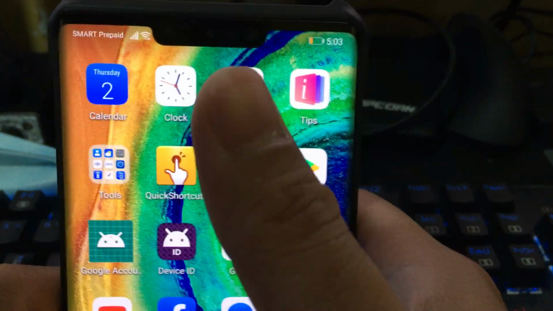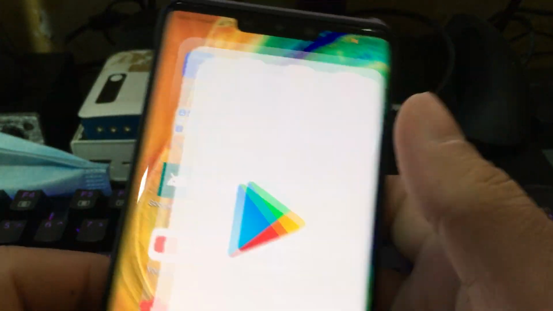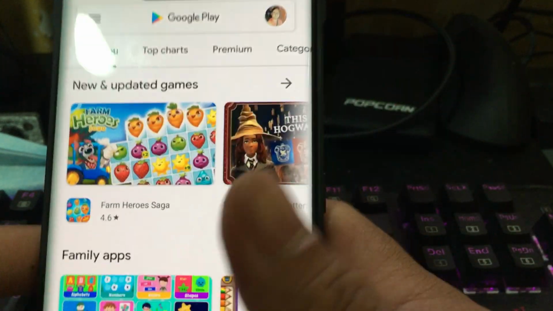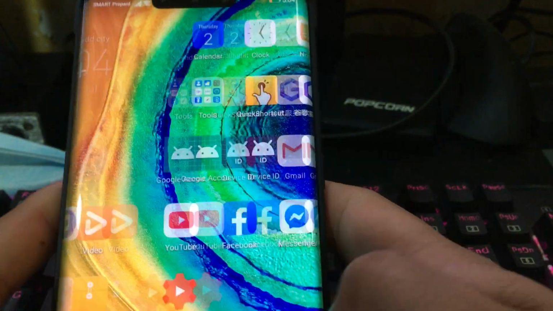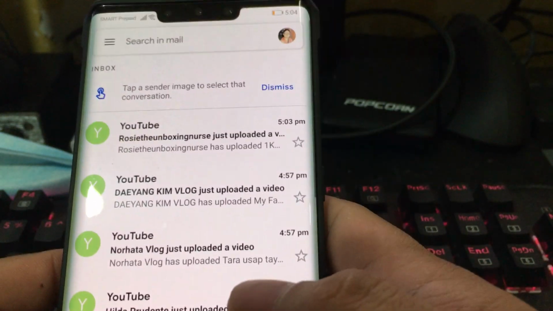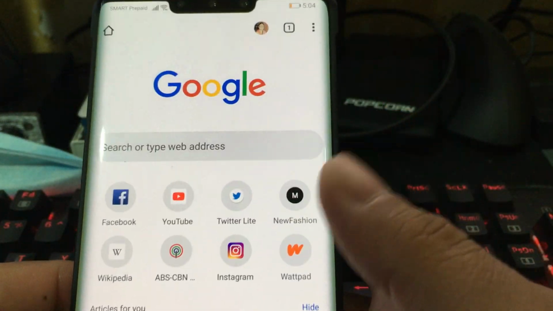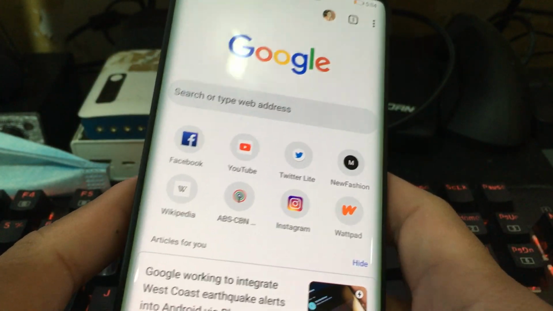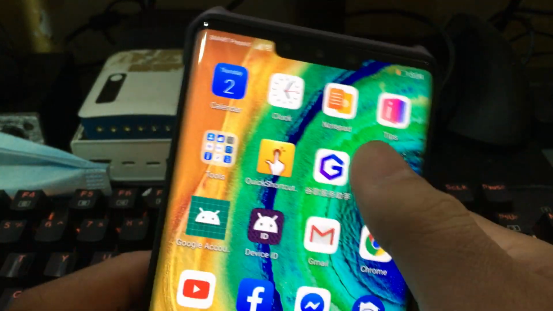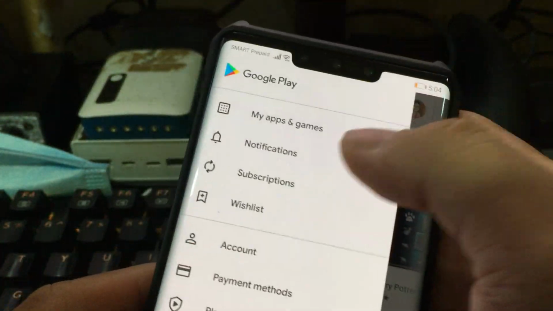So we have the Wi-Fi going on. Let's check if this is still working. Let's see, there you go. We have my profile pic, and with Google it's loading correctly. Chrome should show my profile pic as well. Everything is looking good. So let's try to install an app.